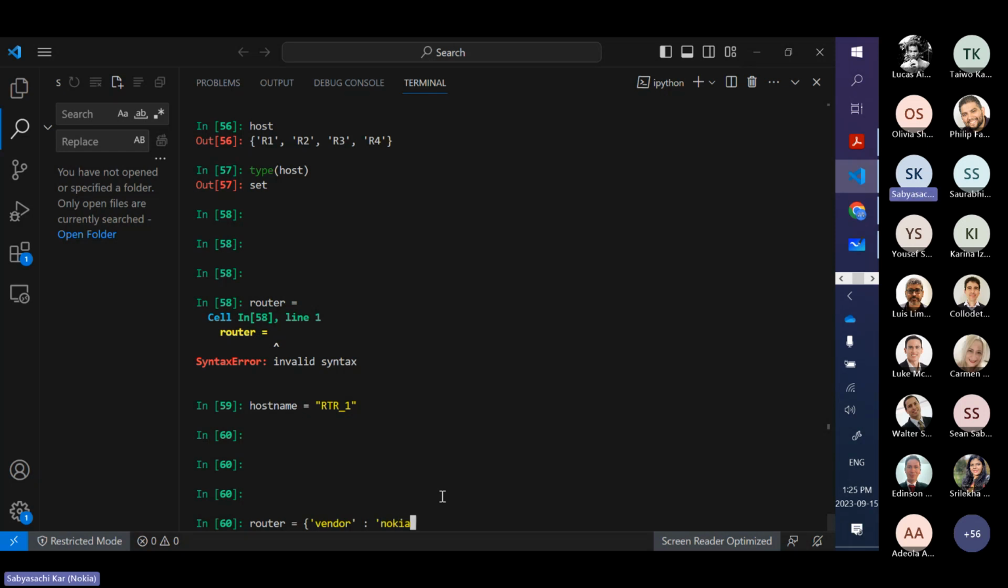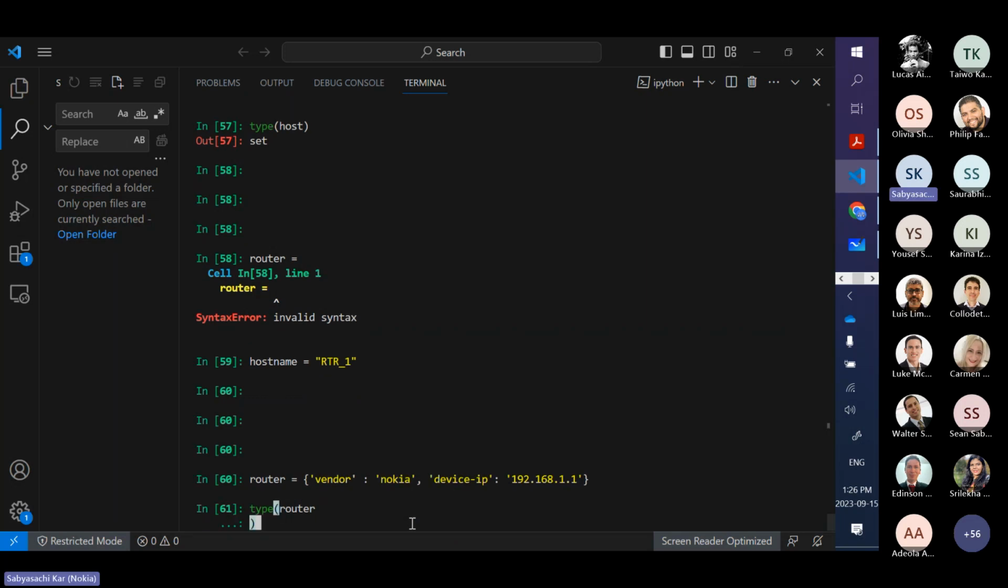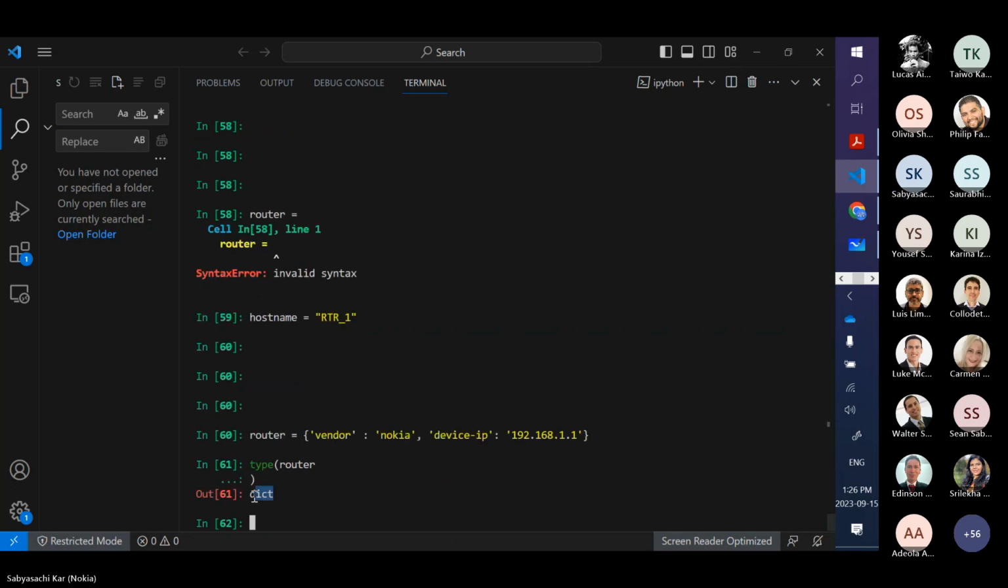So what we are specifying here is a key and a value to it, key value pairs. And then what is the device IP? We can specify the device IP similarly, for example, 192.168.1.1. So if I do type of this router, the type of this router is basically a dictionary.